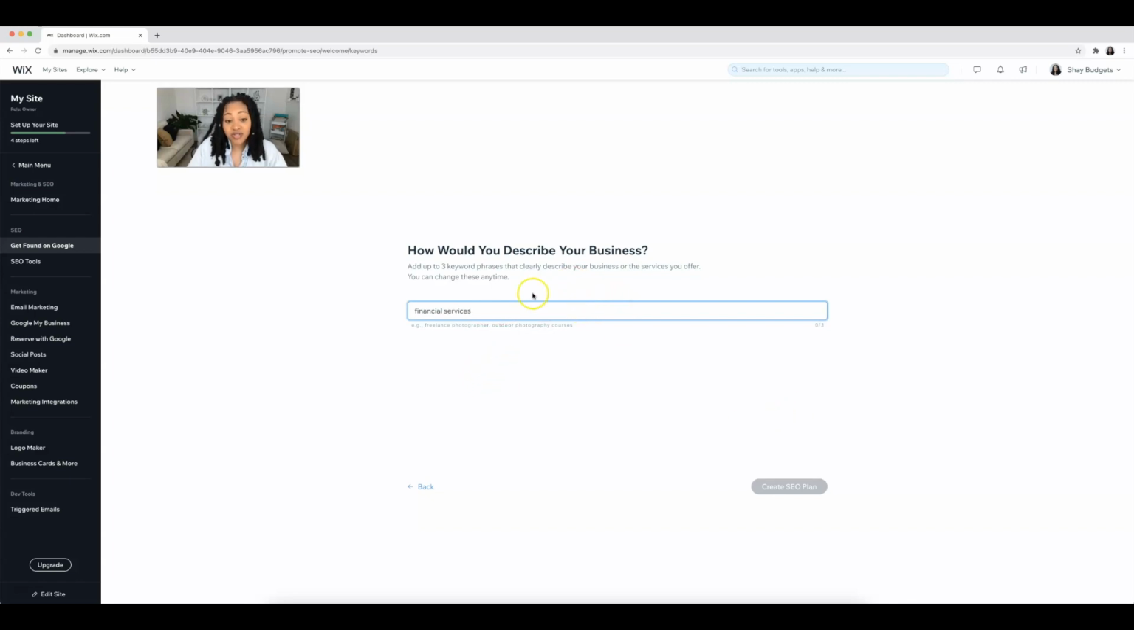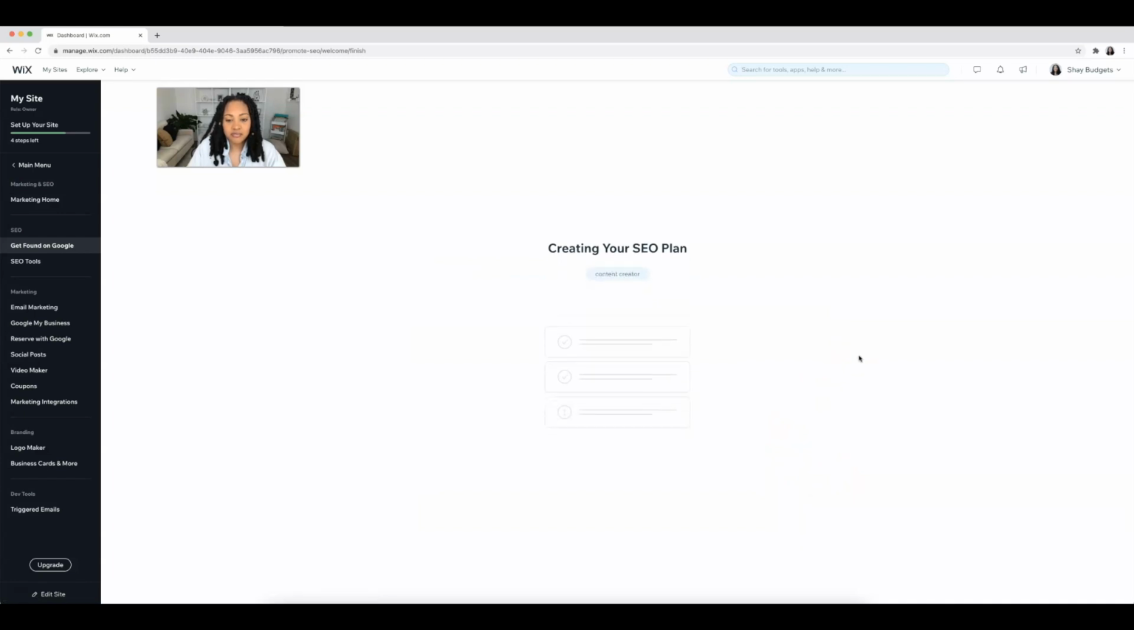and it does recommend that you add up to 3 keyword phrases that clearly describe your business or the services you offer. I also typically do content creator, and I also do money coach, and you do need to just press enter after each one so it'll move to allowing you to type in the next phrase. After that, you can go ahead and create SEO plan.